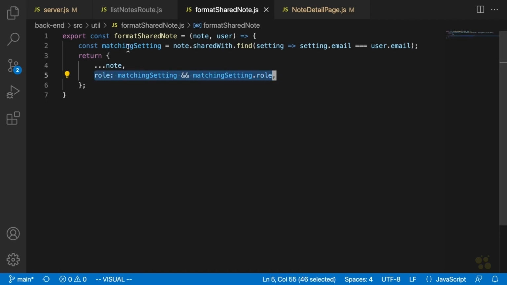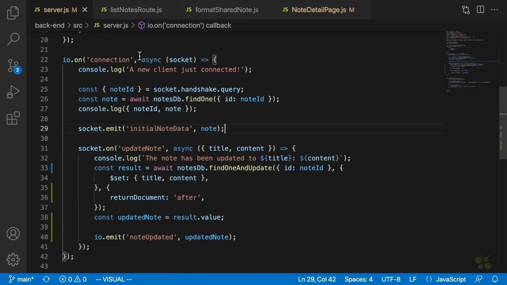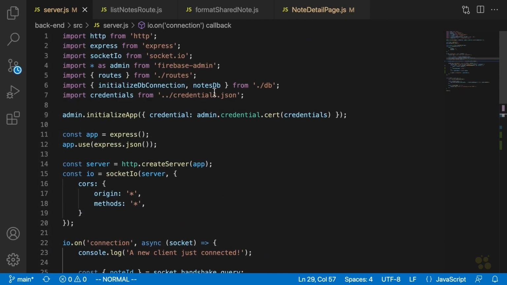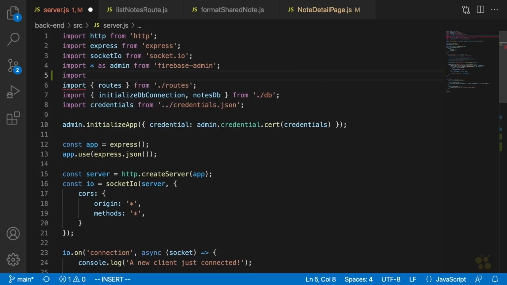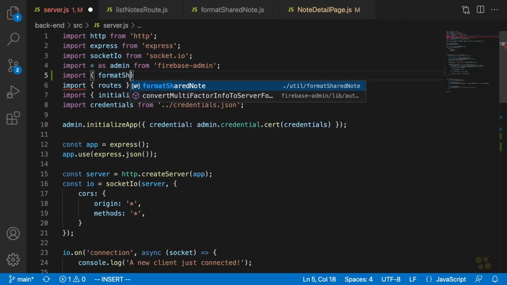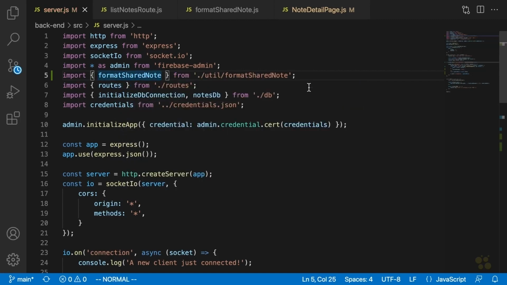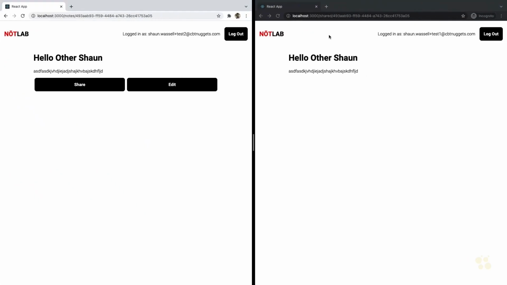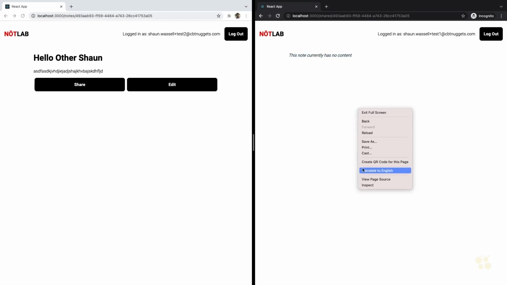That basically entailed adding this role thing to each note. So what we're actually going to do is reuse this function here inside our io.onConnection callback. So what that's going to look like here, we're going to say socket.emit, and we're going to use formatSharedNote. And we're going to have to import that up here as well. So we'll just say import formatSharedNote from formatSharedNote. And now if we refresh the page over here, that should give our user, nope, it looks like that didn't work at all. So let's see what this user is getting here.